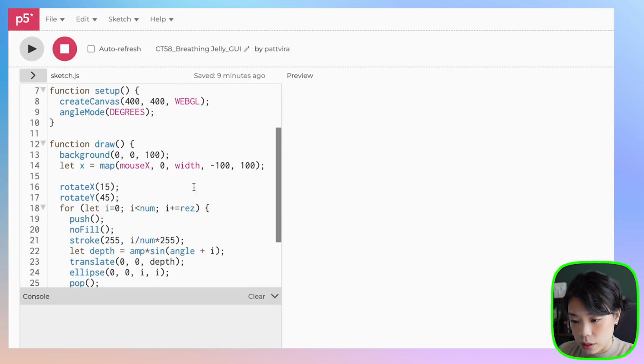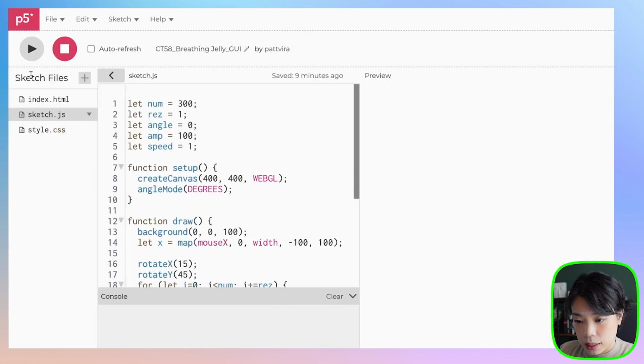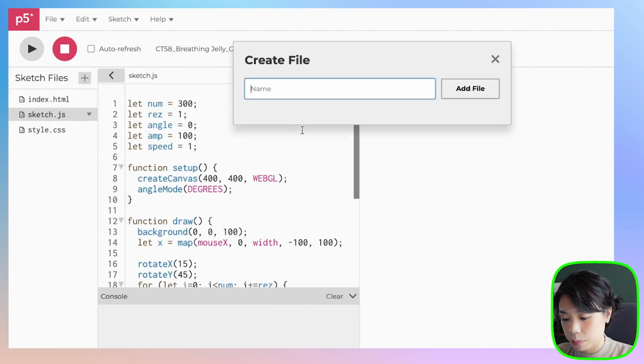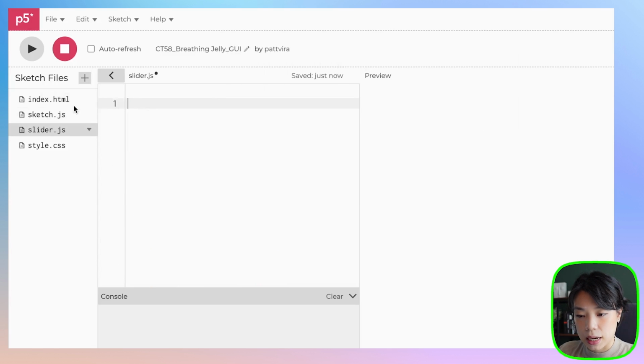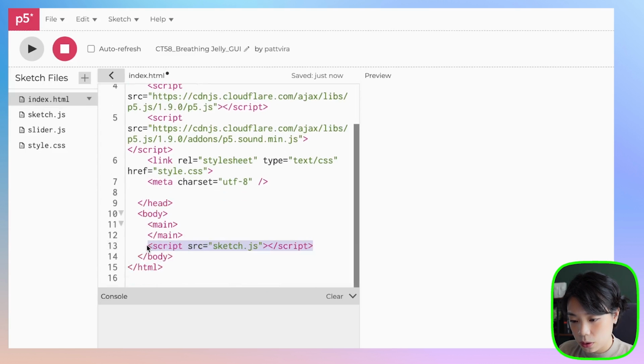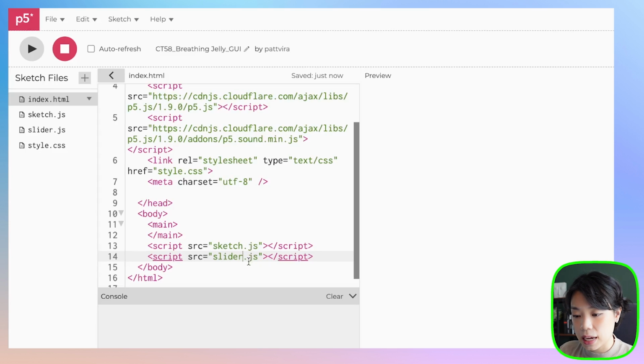We can go back to this sketch here, click this arrow, click the plus sign, and then click create file. I'm going to name this file slider.js. Before we start writing a class, let's go to index.html, come to this line of code, and then copy and paste. Change the name sketch here to the name of your new file, in my case slider.js, and that's it. This is how we integrate a new JavaScript file into the program.